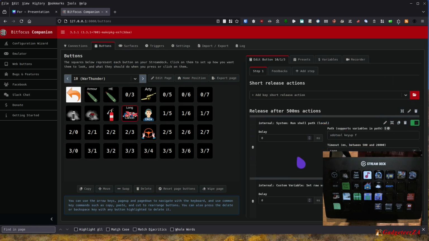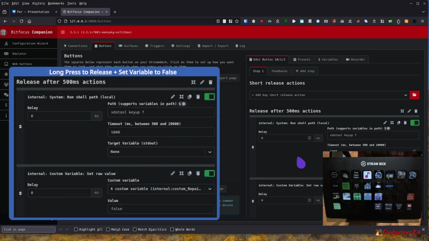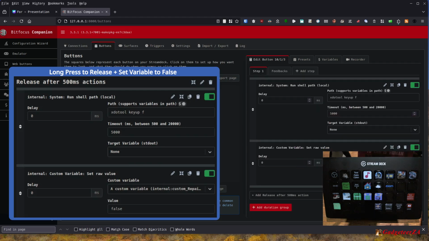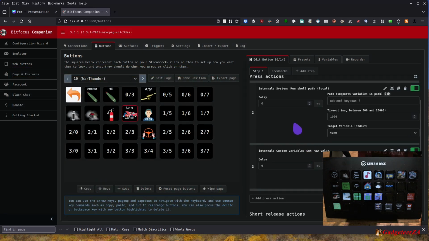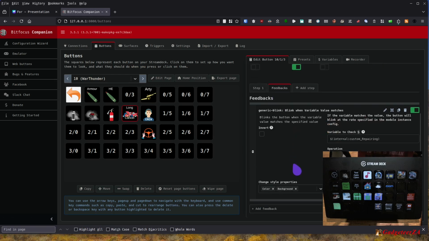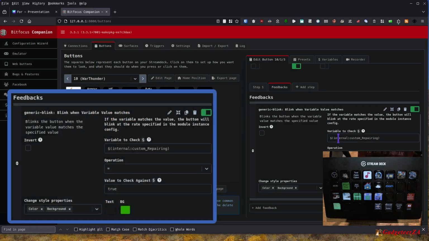But if I then hold it for a bit longer, half a second or longer, and then I release it, it'll execute the xdotool key up F. In other words, it will release the F key and it'll stop repairing. And then it'll set that variable back to false. And I think the reason is because if you go look under feedback, you'll probably see I've changed the color or something. Yes, I have. There we go. If the internal custom repairing variable is equal to true, then set the background color to green.